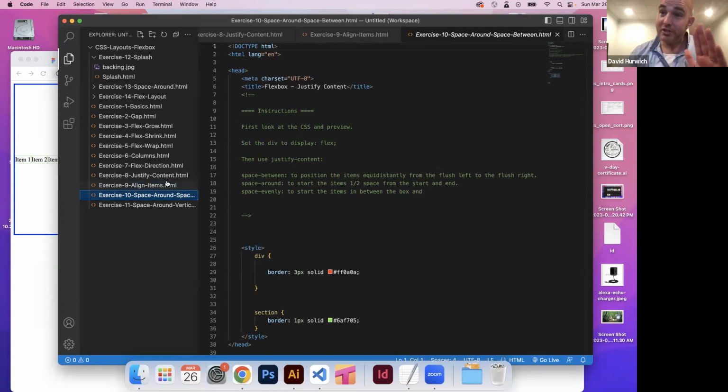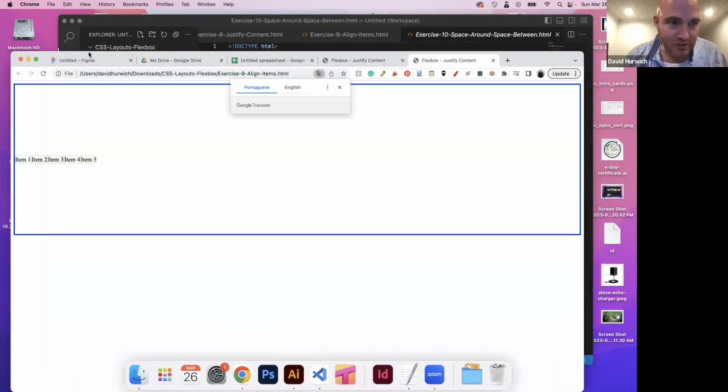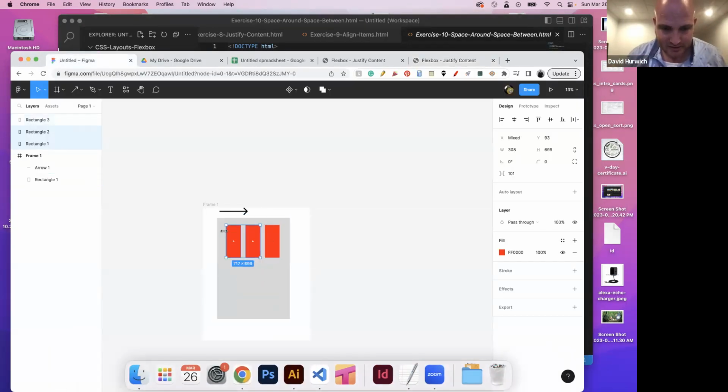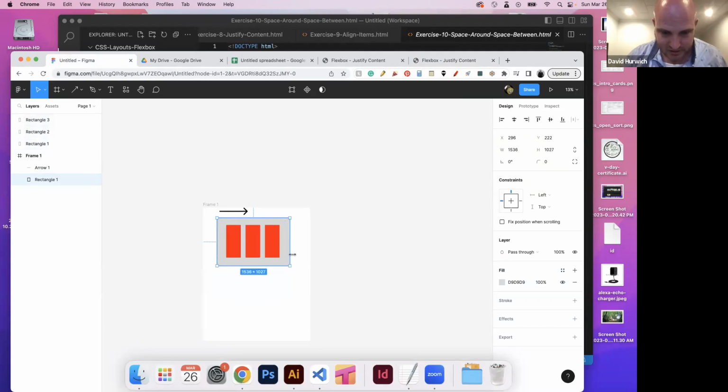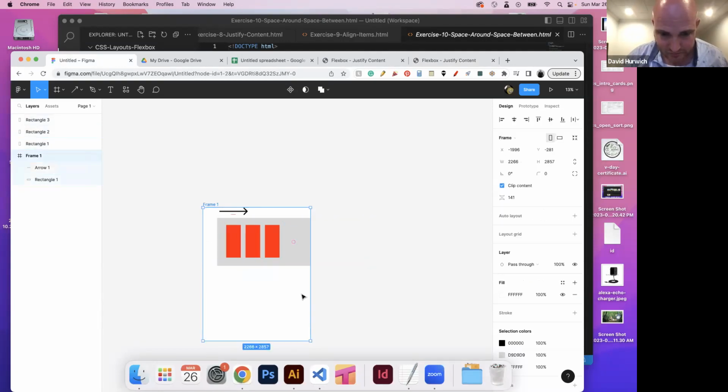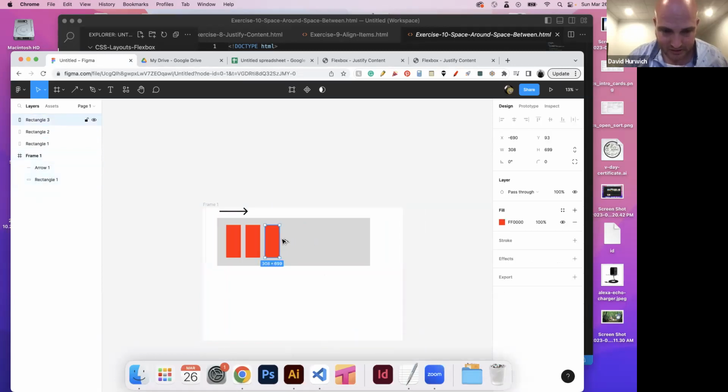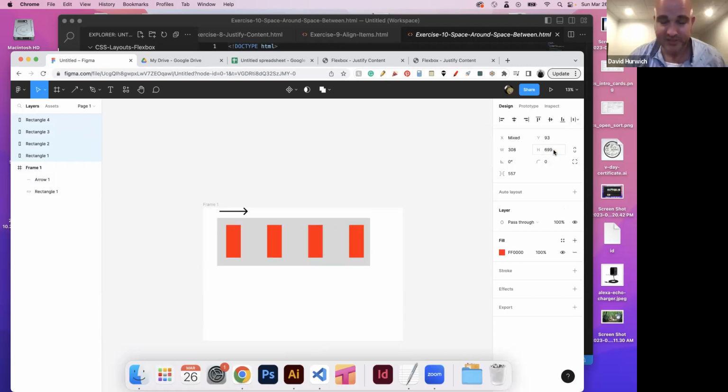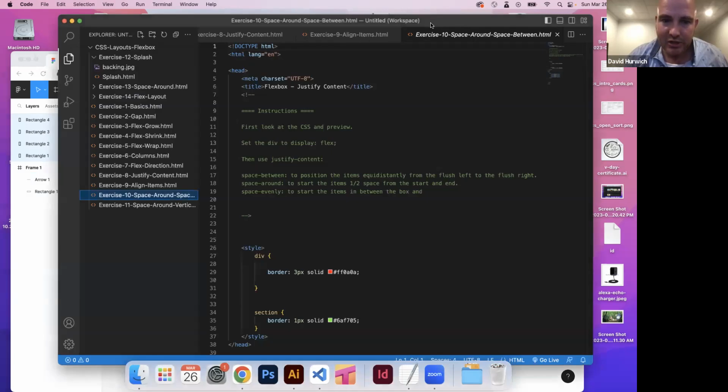In addition to putting all the items on the left, all the items on the right, or all the items in the center, I might want to do something like this, where maybe, let's just make this composition a little bigger. Maybe I want something like this, where all of my items are evenly distributed. Something like this, roughly. There's another way we can do that, and it's called space between, space around, or space evenly.